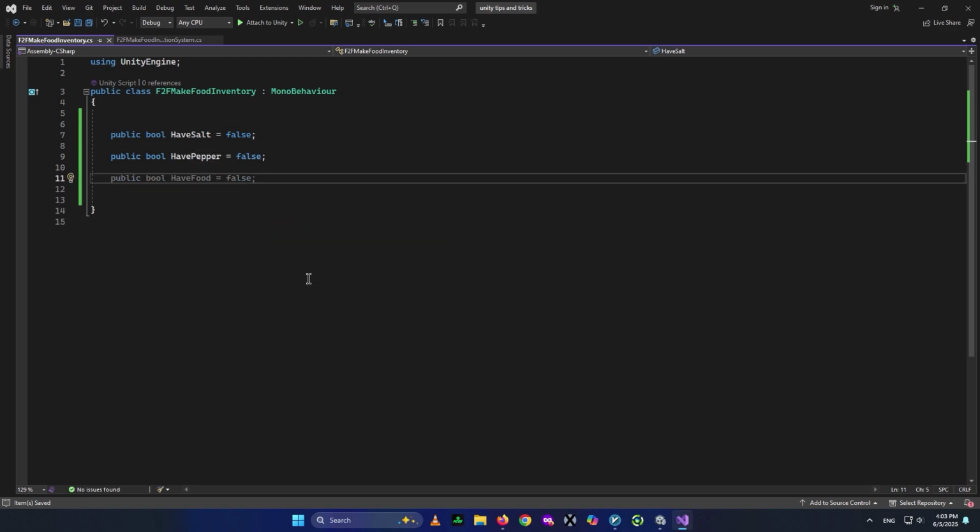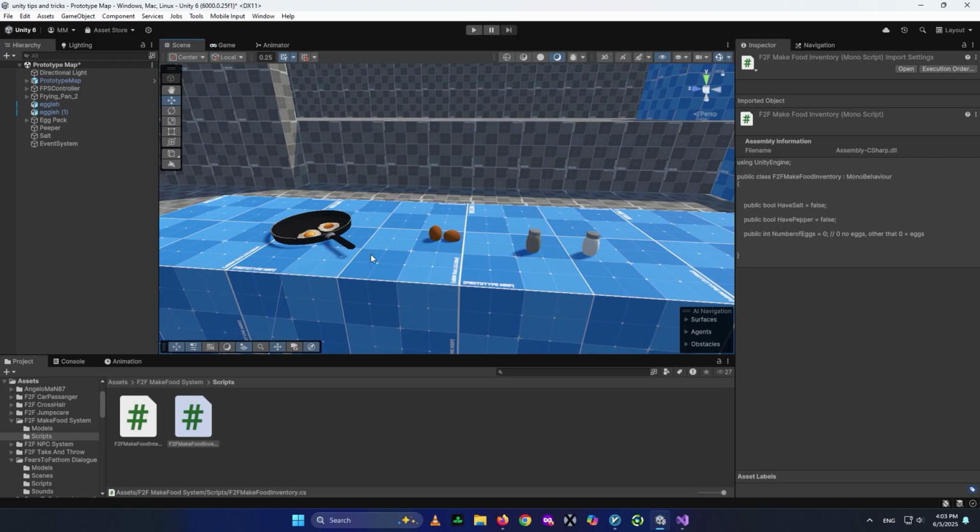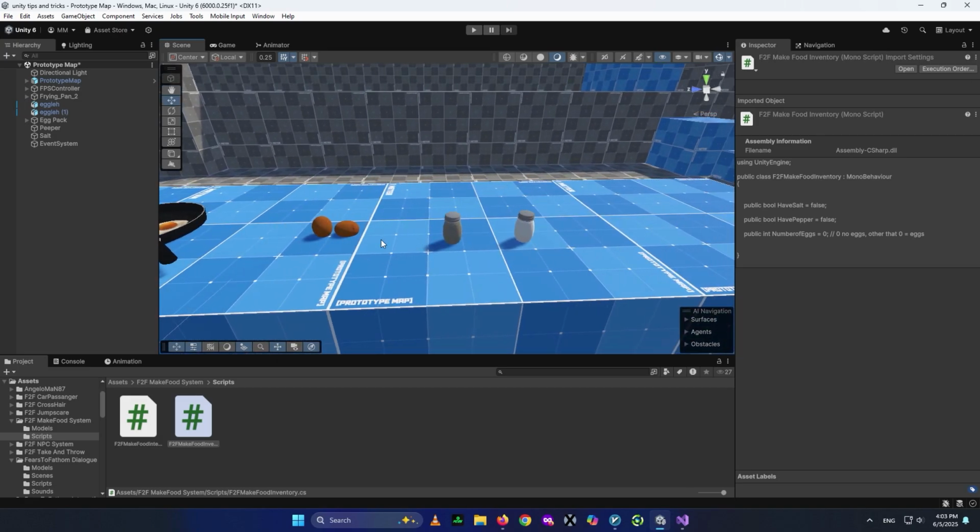So for the eggs, I'm not gonna make it a boolean. I'm just gonna make it public int number of eggs, equal to 0 by default. So when it is 0, we have no eggs, and other than 0, we have eggs. So we can calculate how many eggs we have. These are the only 3 things we need: salt, pepper, and eggs.